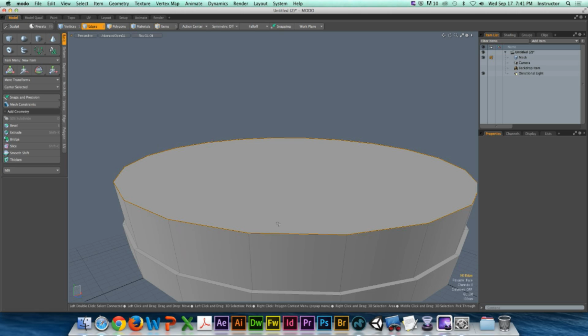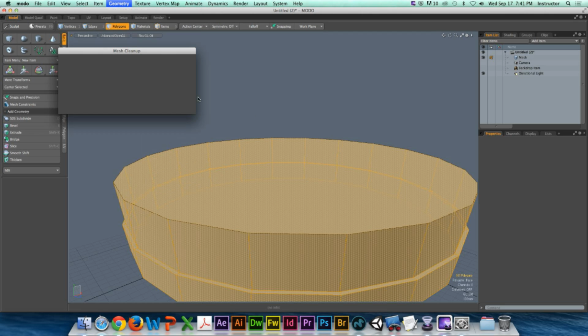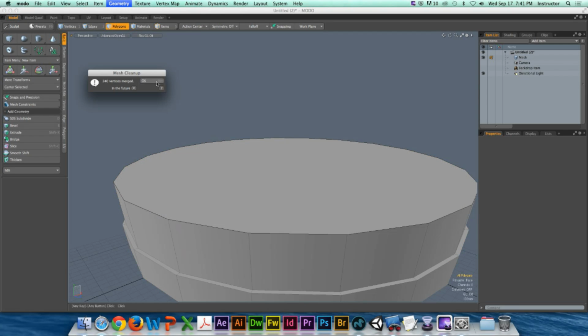What's a way of getting rid of that geometry quickly? We don't have to delete it or start over. Mesh cleanup. Mesh cleanup is magical. Let's do a mesh cleanup again on my mesh. I'll double-click everything, geometry, mesh cleanup. I'll just hit OK. 240 verts.